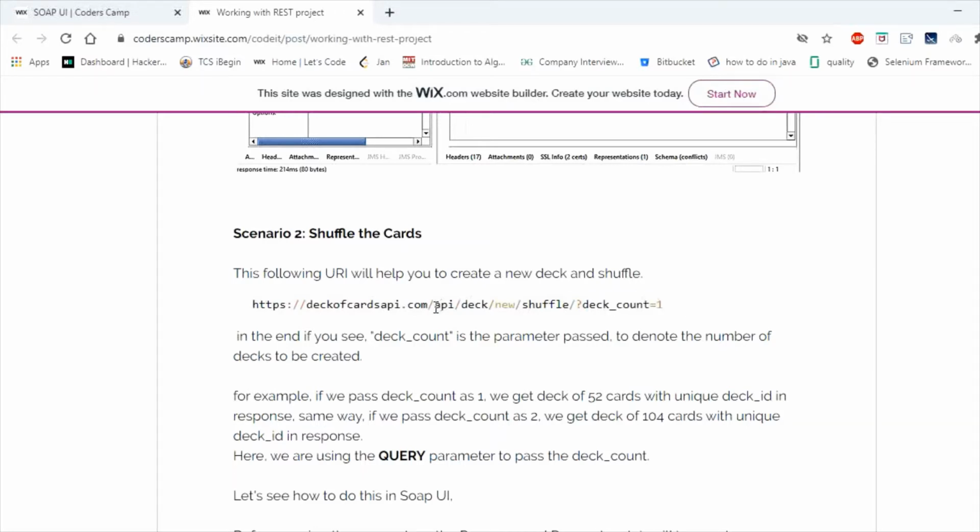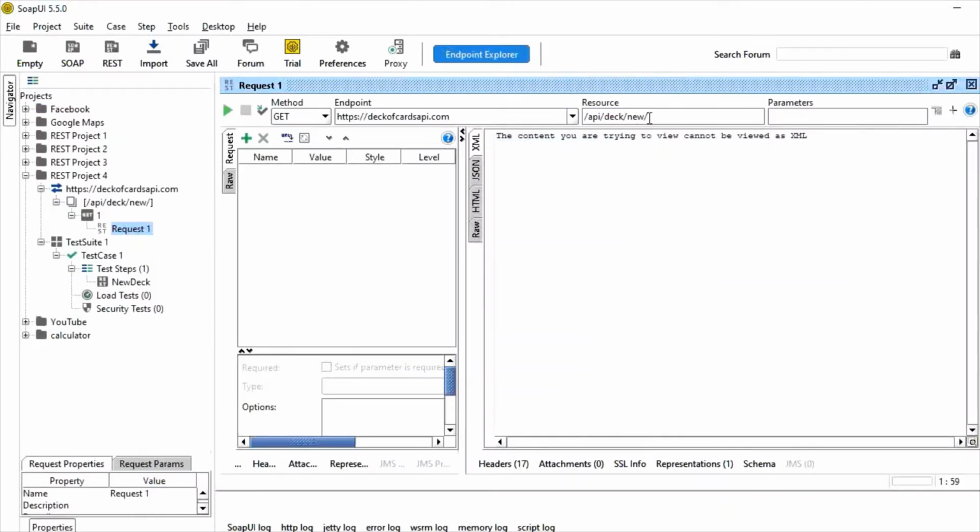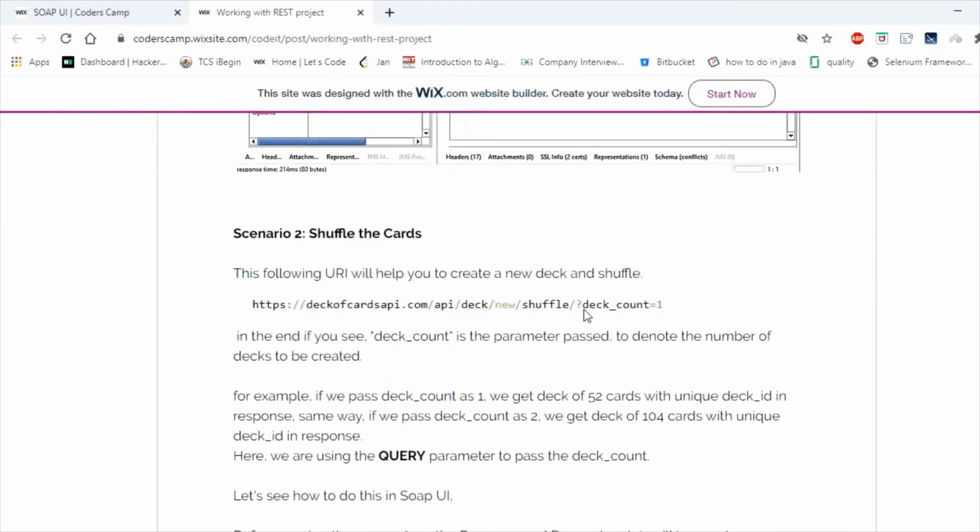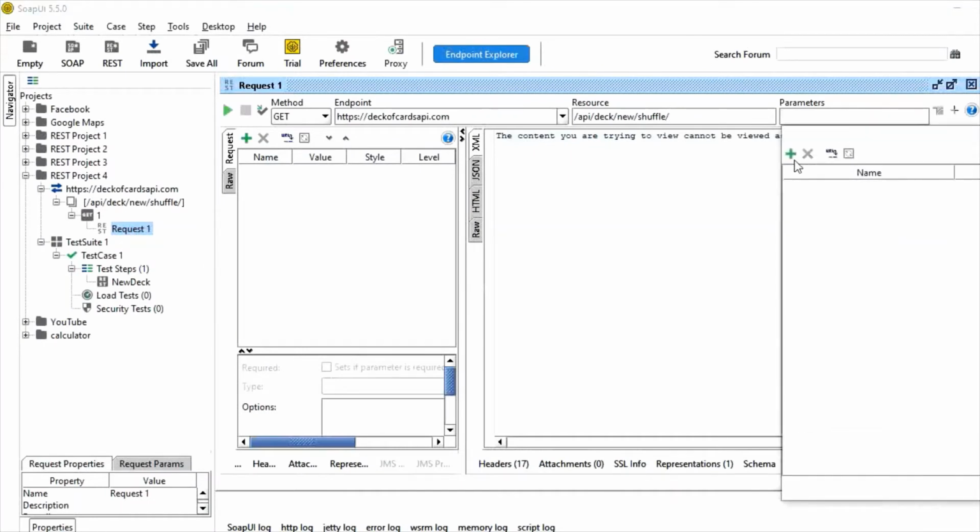As we see, we already have this endpoint present. Now we have to pass API deck new shuffle. Here API deck new is already there. We need to pass shuffle. At last we have deck count as a parameter. So now we're going to add a parameter here by clicking the plus icon, giving deck count, and the value is, let's say, 2 decks.